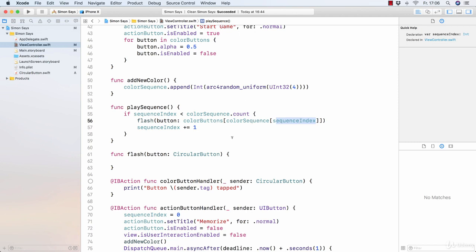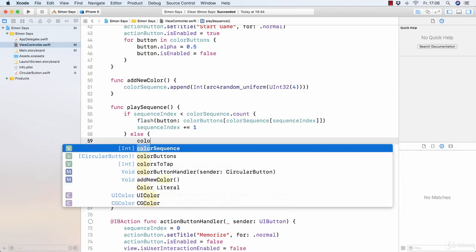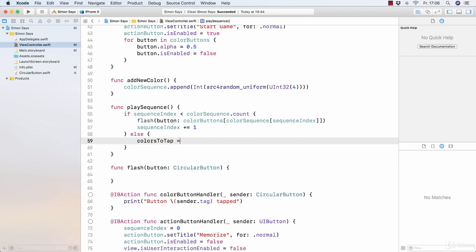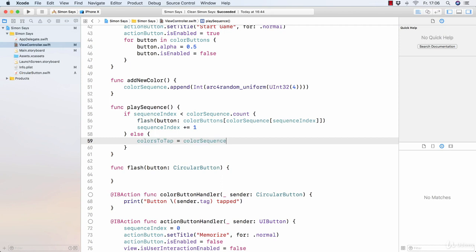So let's continue by adding the else part. Again, this will be executed whenever our index is bigger than the maximum index of our color sequence array. And therefore, we need to finish this round and enable the player to reproduce the played sequence. I will now populate our colors to tab array by setting it to the current content of the color sequence array. We will later on use our colors to tab array to check, one entry after the other, if the user tapped the correct button.